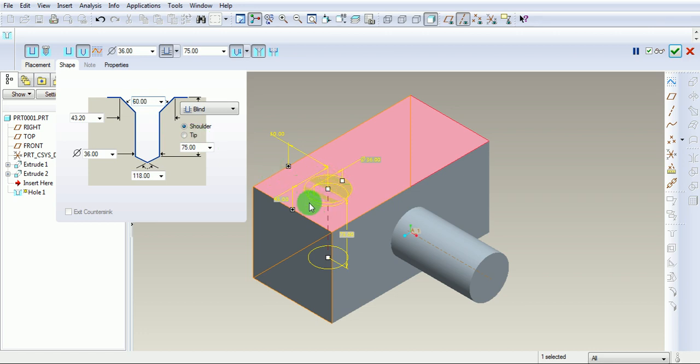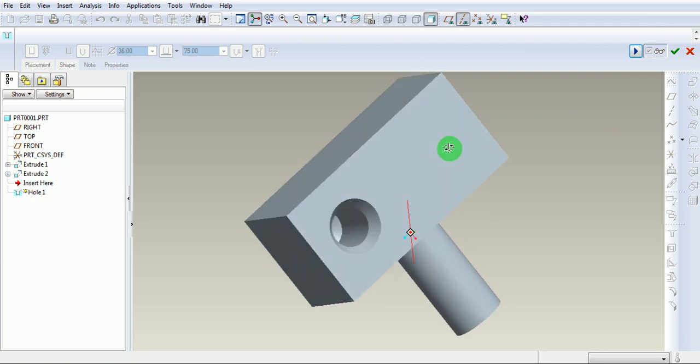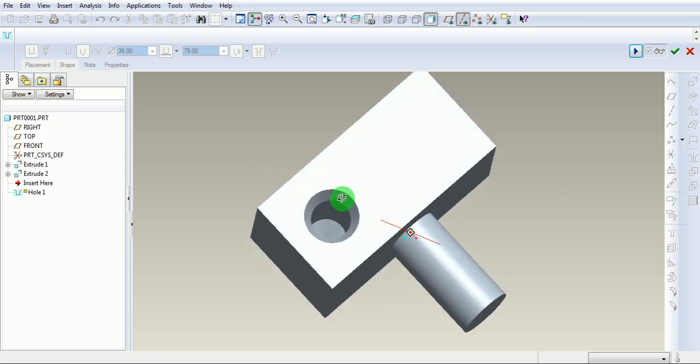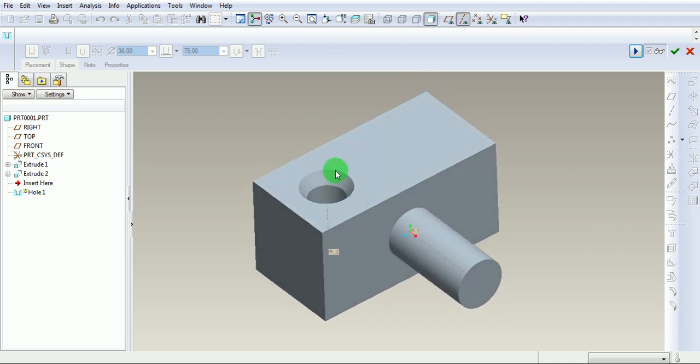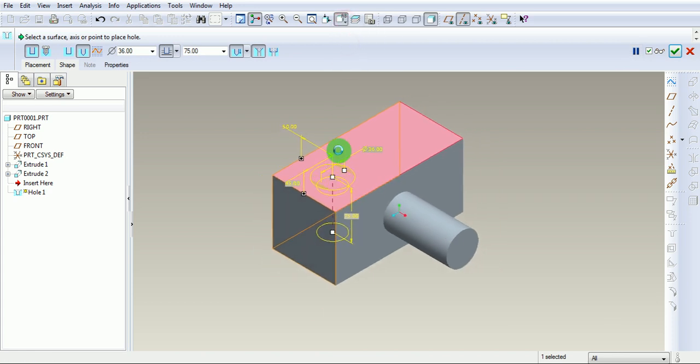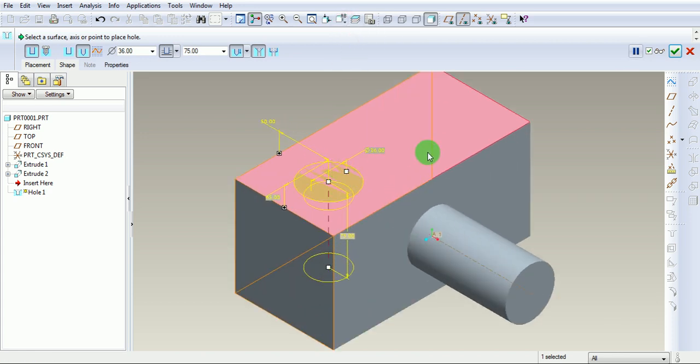And what should be the diameter of countersink? That need to be changed here. Pick on preview. Observe that this particular hole is now a countersink hole with a V bottom and countersink at the top. Re-enter for redefinition. Once the hole is defined, pick on Done.